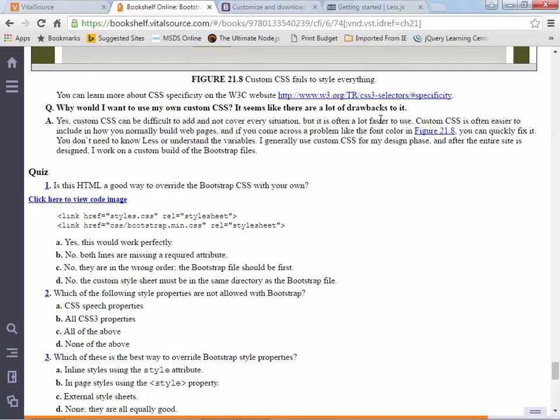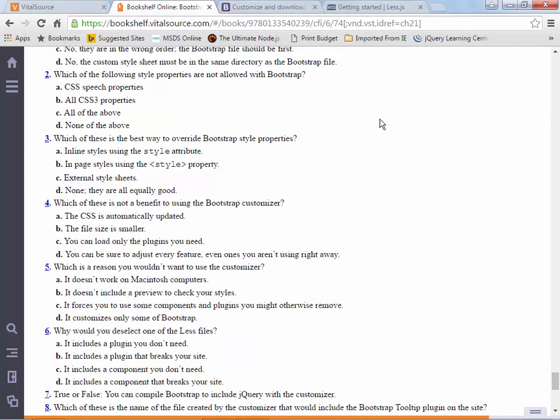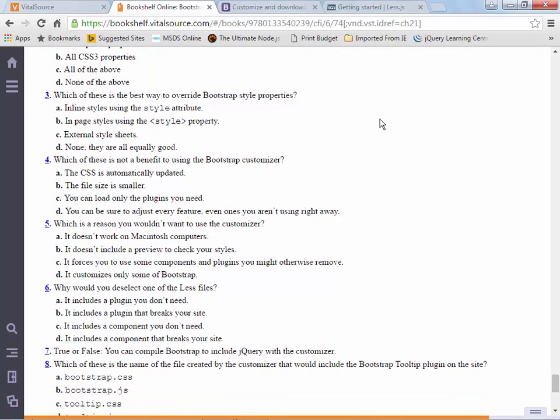Number 1, is this HTML a good way to override the Bootstrap with your own? The answer is C. Again, you always put your custom file after the standard bootstrap.min.css, not before it. Because again, your changes are going to be more specific. Number 2, which of the following style properties are not allowed in Bootstrap? The answer is D, none of them. Number 3, which of these is the best way to override Bootstrap style properties? The answer is C, external style sheets.